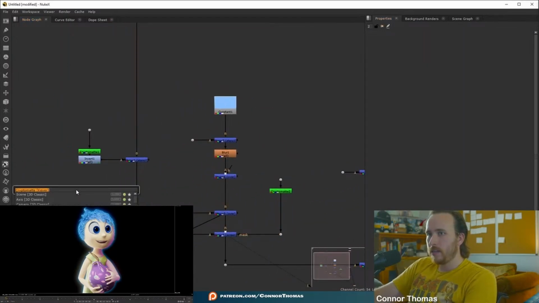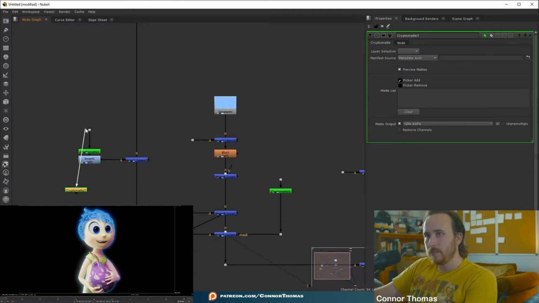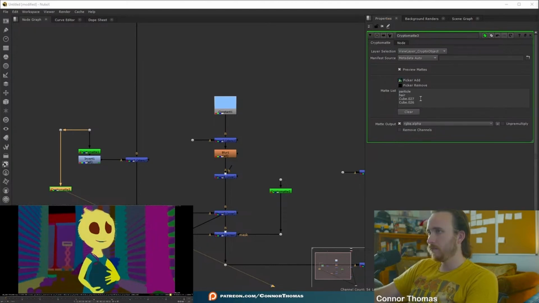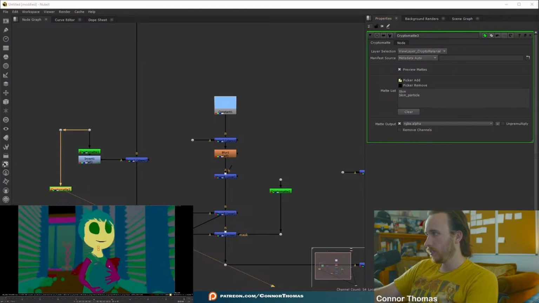Next up, let's add another cryptomat in. Same difference here. And let's go view this real quick. We're going to want maybe, yeah, let's select, oopsies. Select the arms as well for right now. Actually, you know what? Clear this. We don't want objects, we want materials. And let's select these guys. Okay, so just the skin.